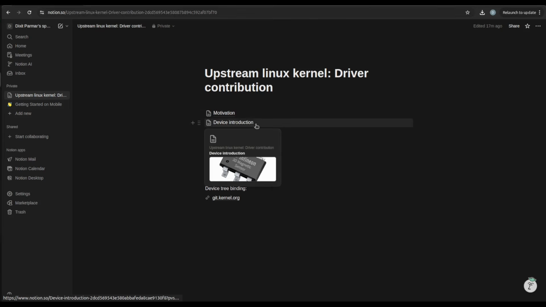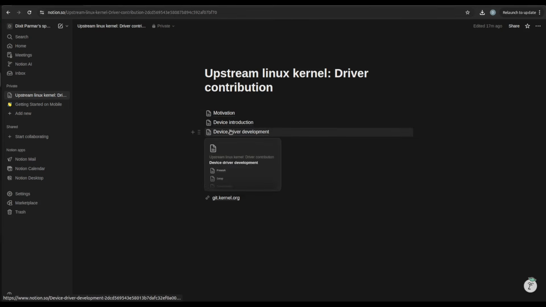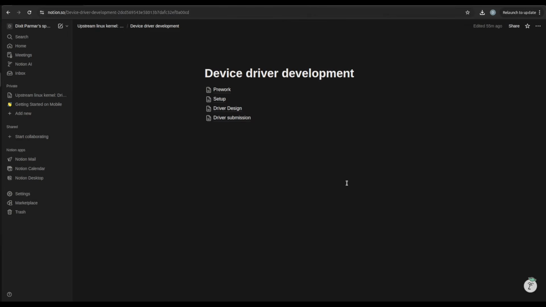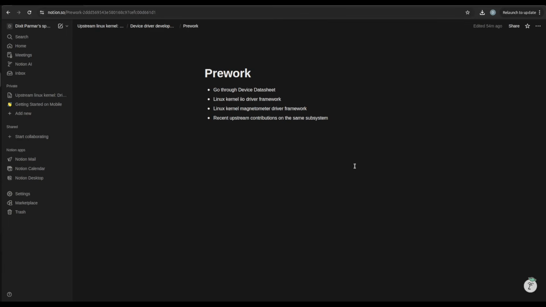So this was all about the device. We'll go through the device driver development process that I have followed. As a part of pre-work, I have done some research before writing the driver.